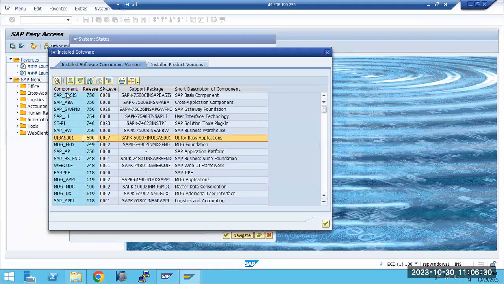So what do we have to do here? These are the components. Suppose there is a bug in an existing component, and you want to update the patch level from 750 to 7009. Then we also have to update the dependency component, the GWFND dependency component, and some other dependencies. We have to update those things together, and it is a time-consuming process.